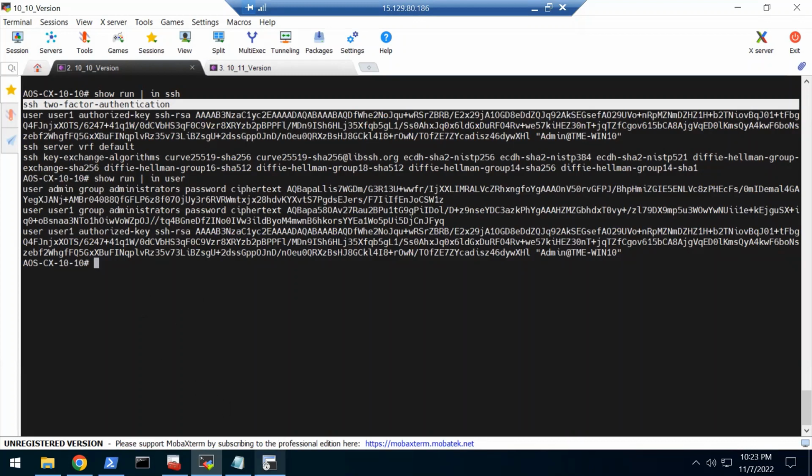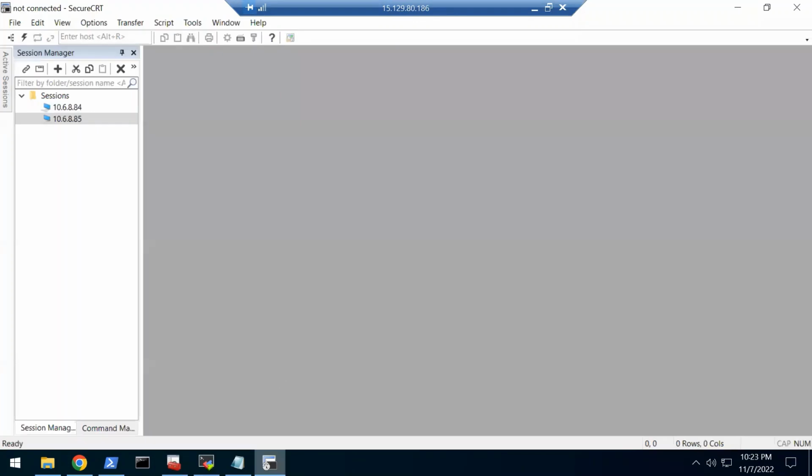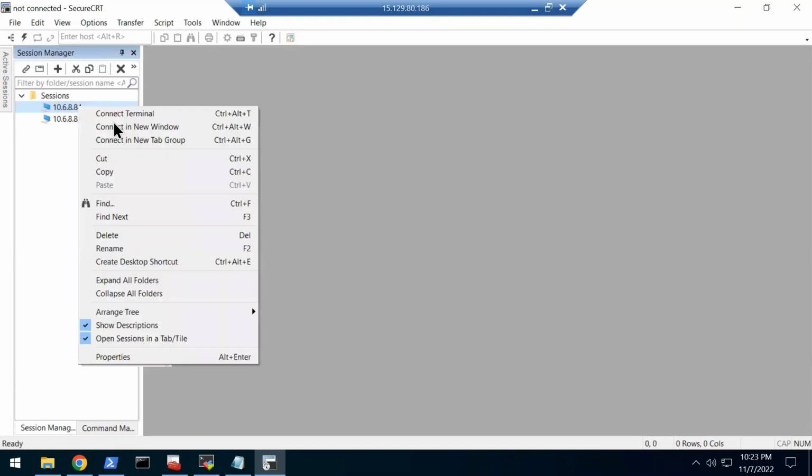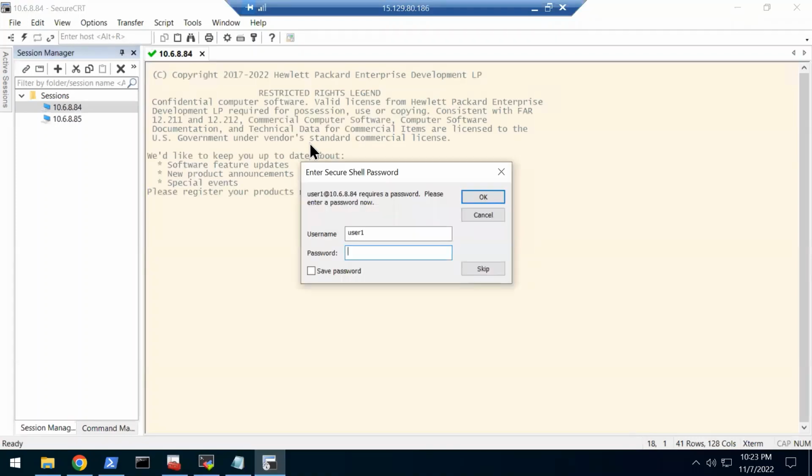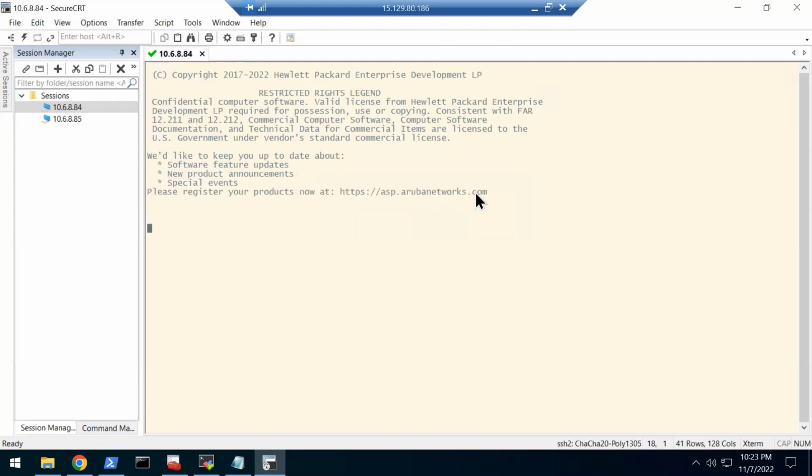So let's see how it works. It is fully local. I'm not using any remote AAA server here. This is the management IP for the 10.10 version, so let me connect to it. It asks for both username and then password. So here the authentication is successful.